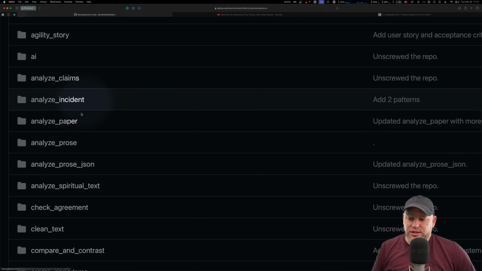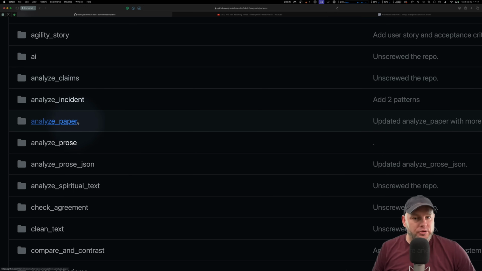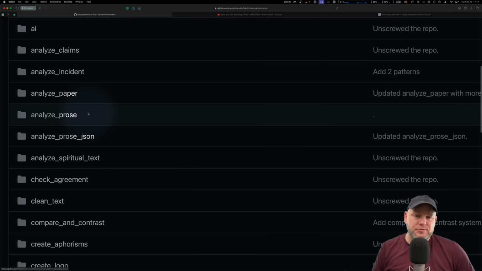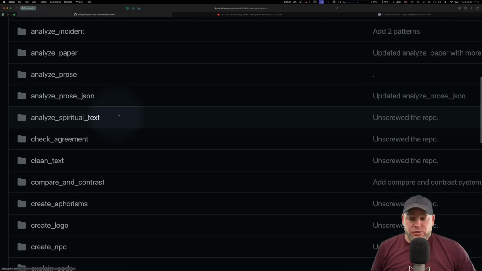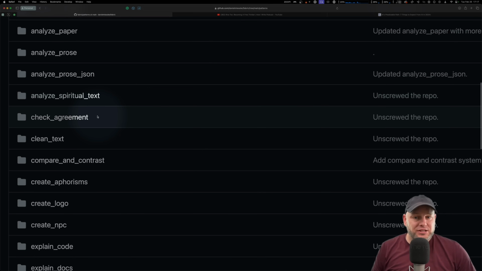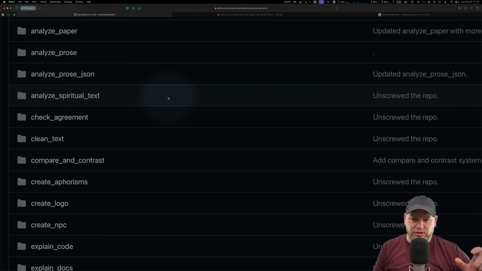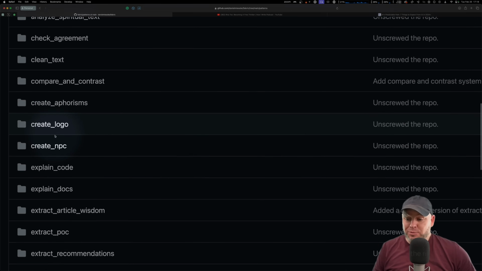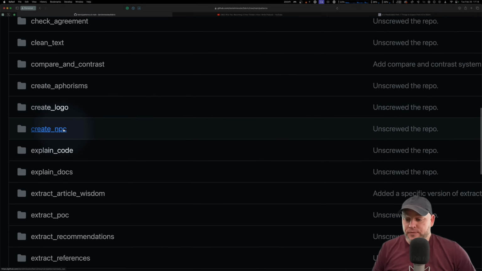Analyze incidents. This is for security. Analyze a paper. This looks at an academic paper and tells you how good it is. Analyze prose. This will actually rate the quality of writing, your own writing, anyone's writing. Looking at a spiritual text. Checking an agreement to see if anyone's trying to screw you over. Cleaning up text if it's got special characters in it, or it's garbage, or it's got really weird delimiters. Create aphorisms, create a logo, create an NPC for a role-playing game.